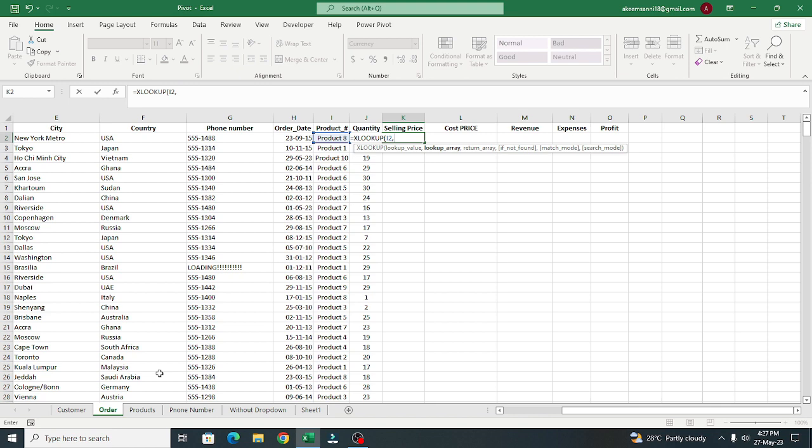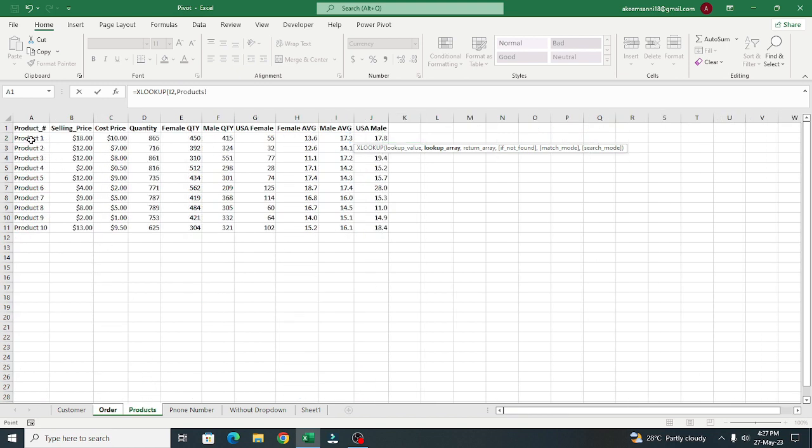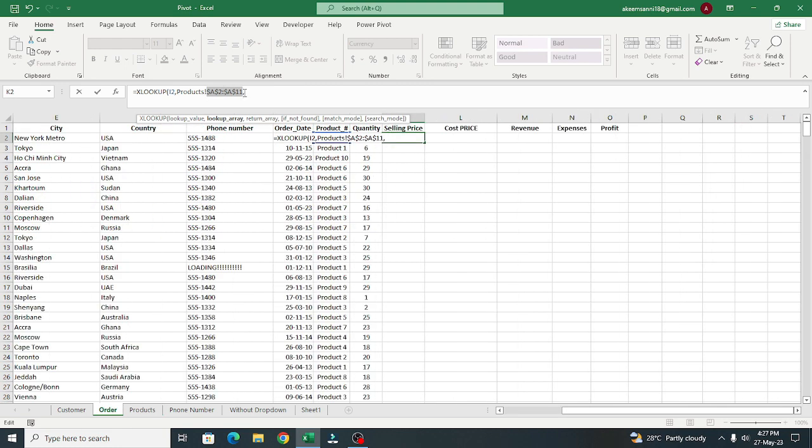Now our lookup array is this. So you should look for the product in this sheet, comma. I'll need to lock down this column, so I will use absolute reference. I'll just press function F4 to lock it down.